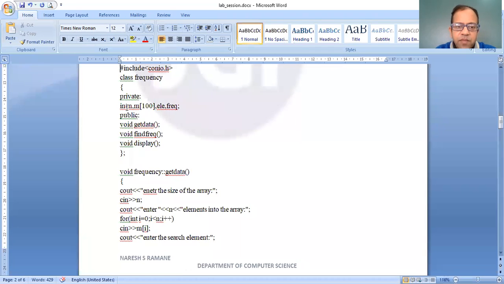What are the requirements as per the logic which we have already seen? In that logic, we require how many elements. So n indicates how many elements. M of 100 is the array declaration, where 100 is the size of the array. How many elements are required, that is n. Which elements you want to store, for that purpose we require an array declaration here. So we can store a maximum of 100 elements in this array.